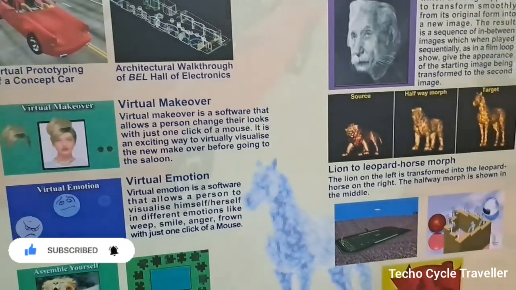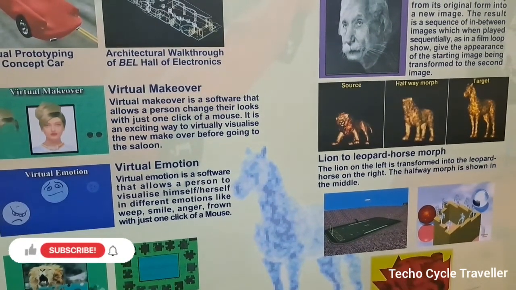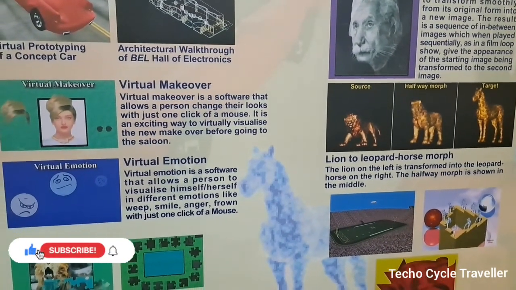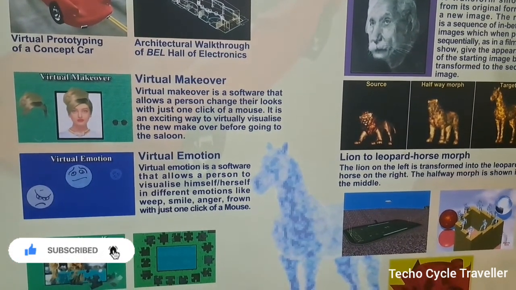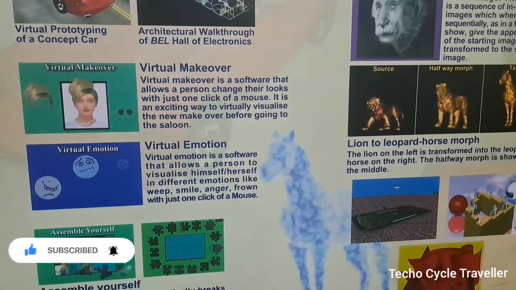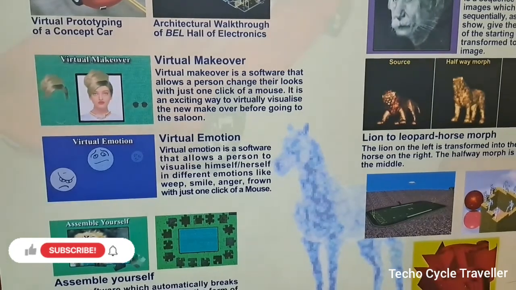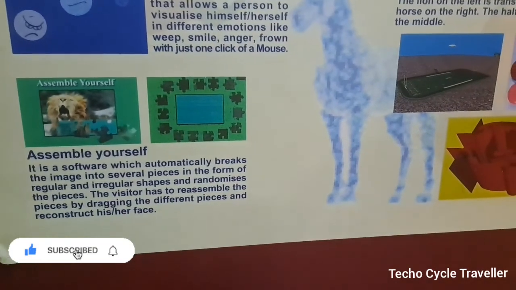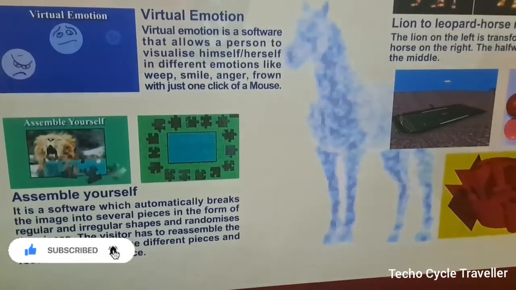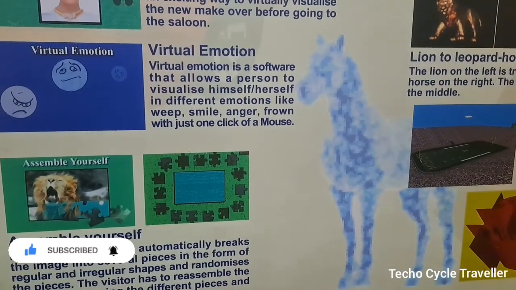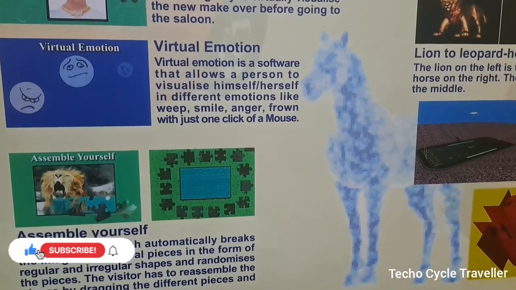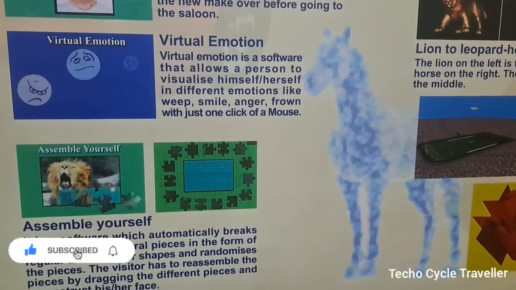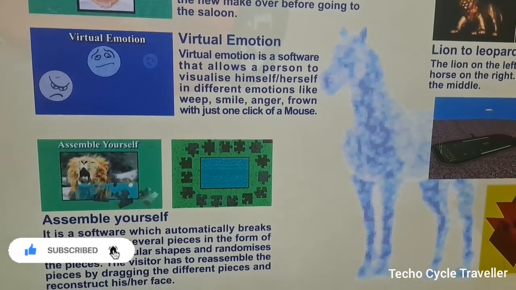Virtual makeover. Virtual makeover is software that allows a person to change their looks with just one click of a mouse. It is an exciting way to visualize the new makeover before going to the salon. Virtual emotions. Virtual emotion is software that allows a person to visualize herself in different emotions like weep, smile, anger, with just one click of the mouse.